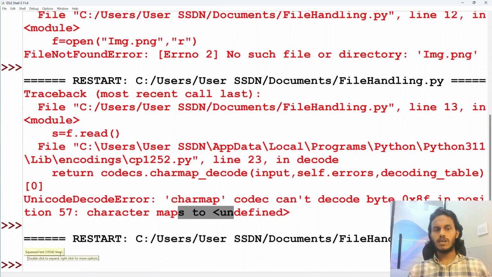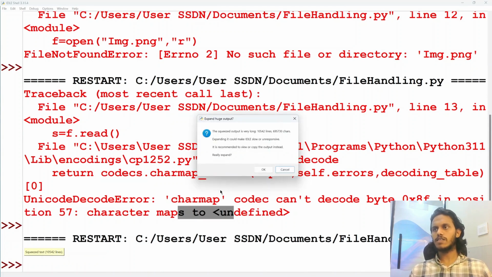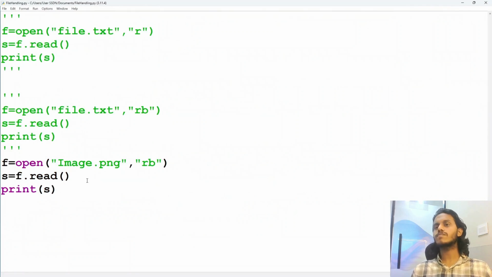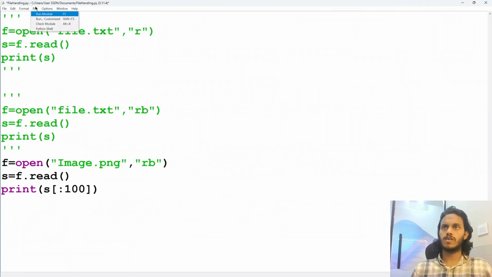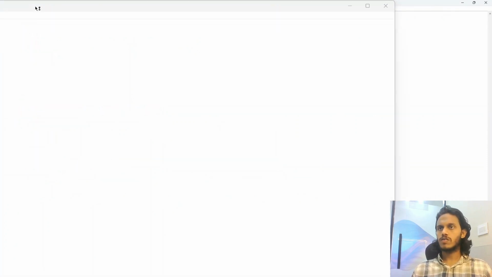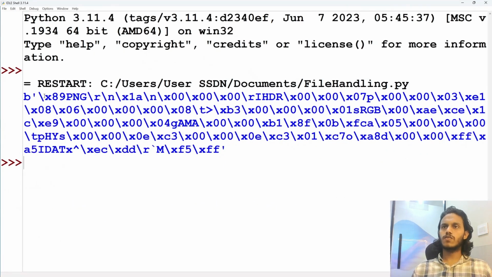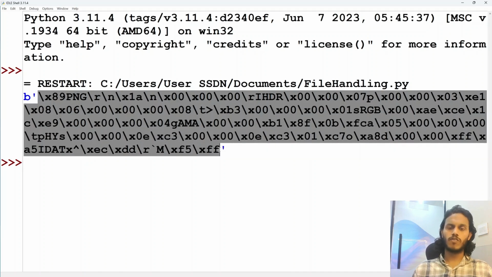Okay, here you can see it squeezed 10,542 lines of data. I can expand it like this because the data is very large, so that's why it is giving me a box asking whether you want to see all the data or not. So instead of printing all the data, I will say, just give me the starting 100 characters of that binary format. So now you can see your image which is converted in the binary format.